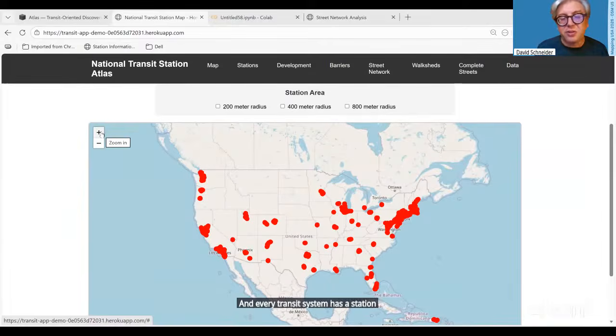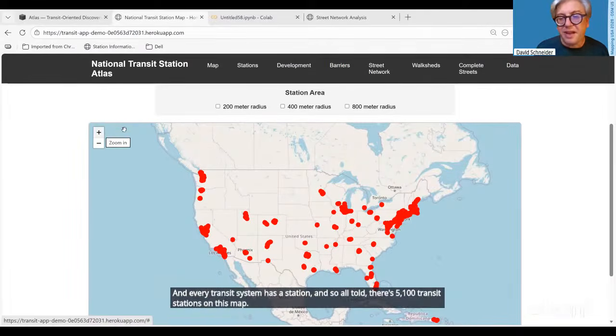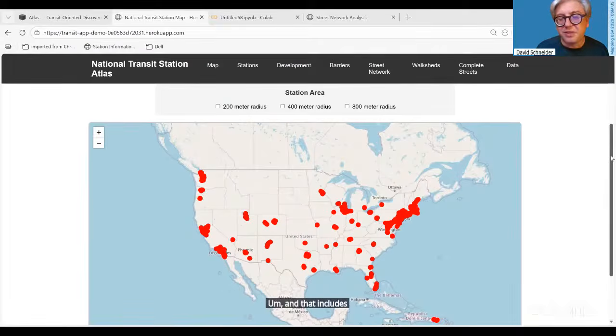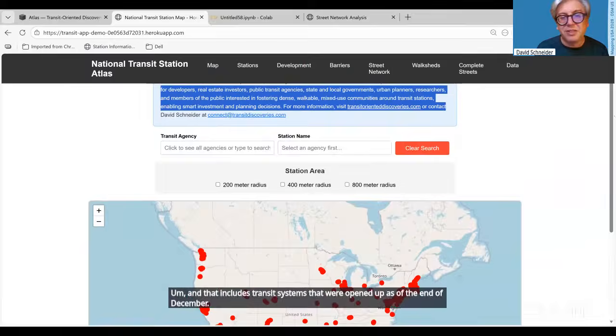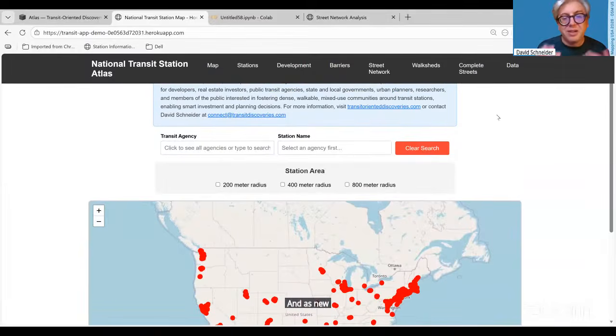And so all told, there's 5,100 transit stations on this map. And that includes transit systems that were opened up as of the end of December. And as new lines open up and new stations are added, I'll be updating the map once a year.